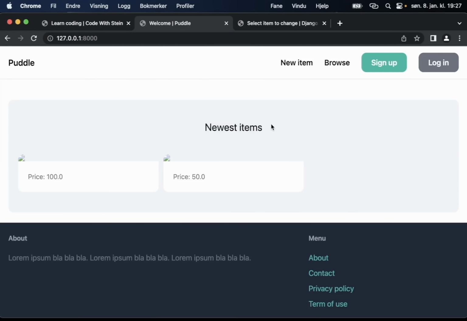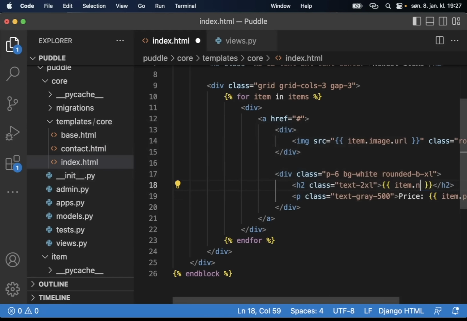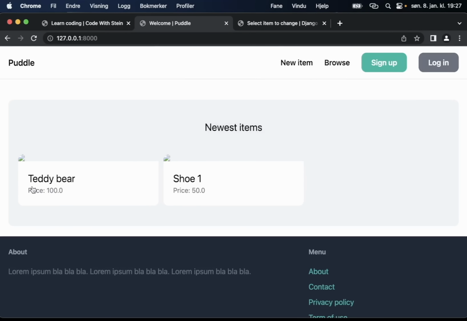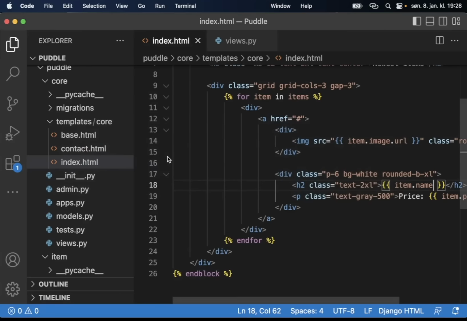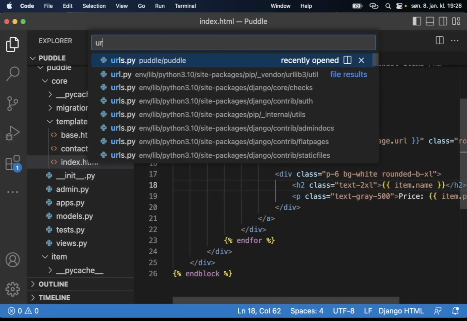have added. Okay, the name isn't there because it's name and not title, sorry. So now I have the teddy bear, price 100, shoe, price 50. Nice. But the image is missing. And this is because Django really doesn't handle media images for us. But since we are just in development, we can do a little hack or use Django for this, but in production you should never do this.